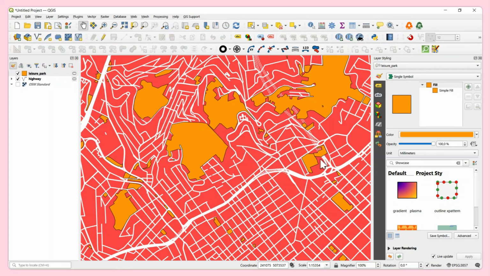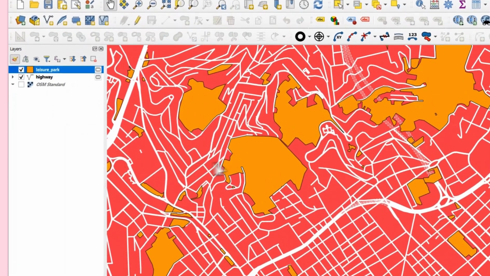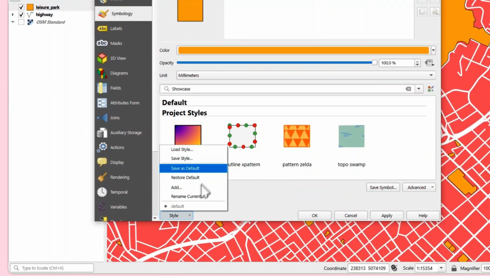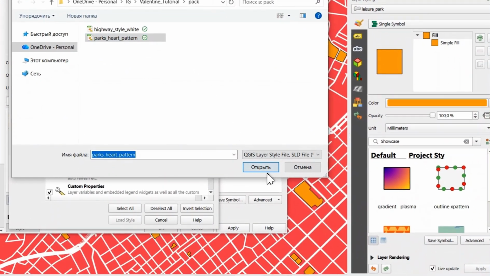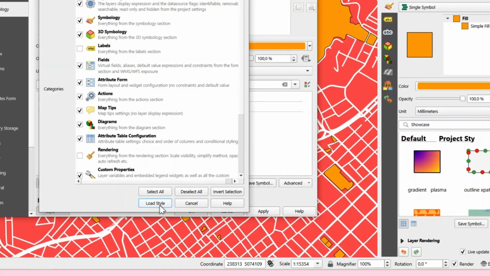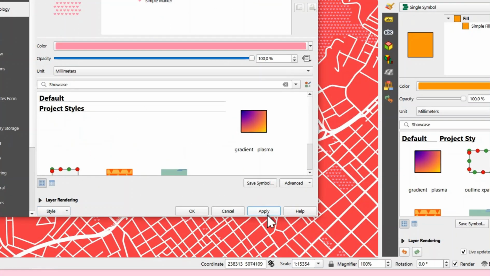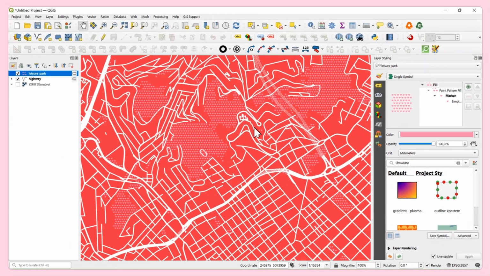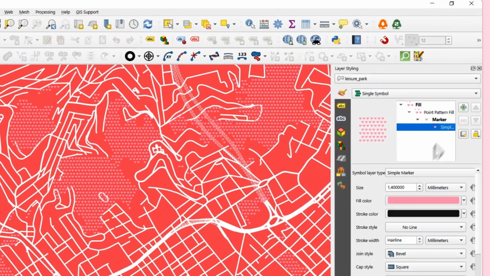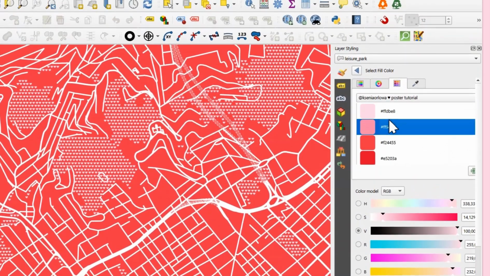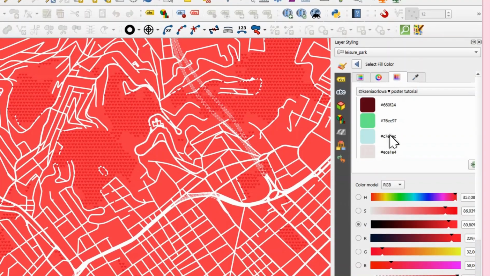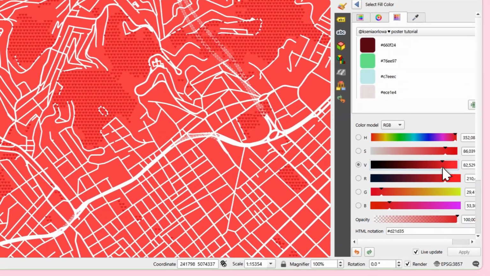And also I have prepared the stylization for the parks. You may click 2 times on the layer leisure park, style, load style, browse, and select parks heart pattern. Okay, load style, and apply. There are really nice pink hearts. I think it works pretty well for this poster. You may also change the size of those hearts, the color of those hearts if you would like to make them a bit lighter or maybe a bit darker, like this.